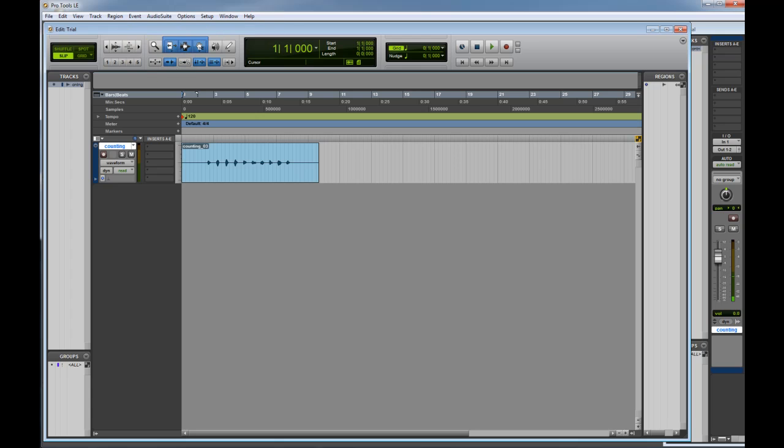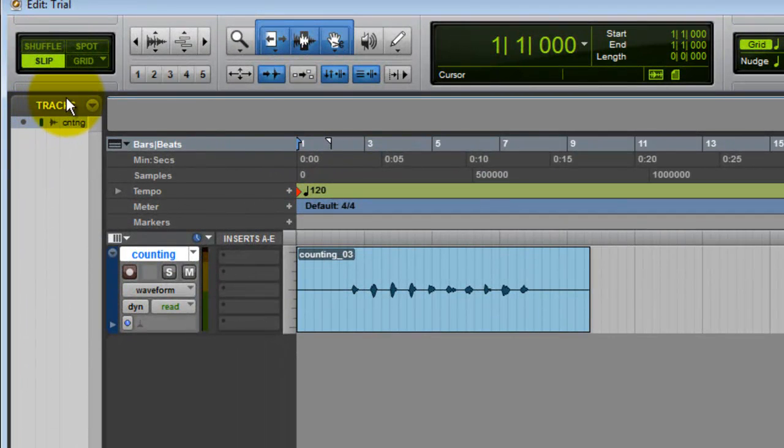There's a couple of things we have to do before we get going. The first thing, we need to make sure we are in slip mode. Slip mode means that I can click anywhere on the screen and I'm not confined to clicking within a grid. If it was in grid mode, I would only be able to select chunks or beats, which makes accurate editing impossible to do. So you need to make sure you're in slip mode so you're not confined by any grids.